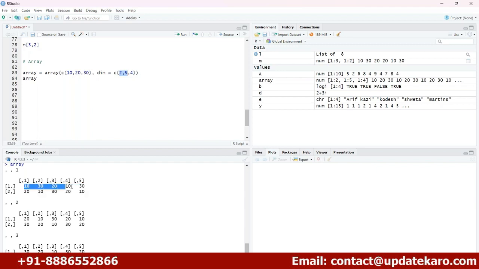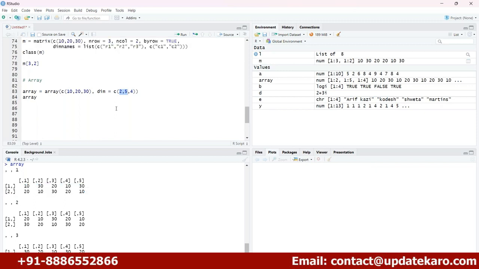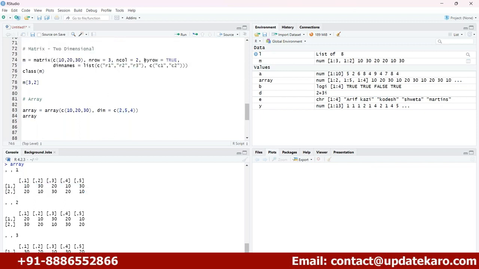In total there are 10 values in each matrix. Yes or no? 10 values in each matrix. As I mentioned in the matrix, byrow equal to true. Here there is no byrow parameter, because my aim here is to show you how you can create the array. I showed you all these things in the matrix, so now you can create them here as well. You can add the byrow parameter here too.